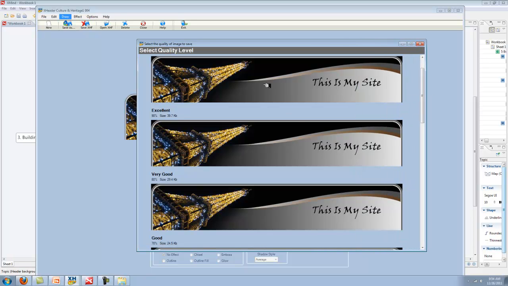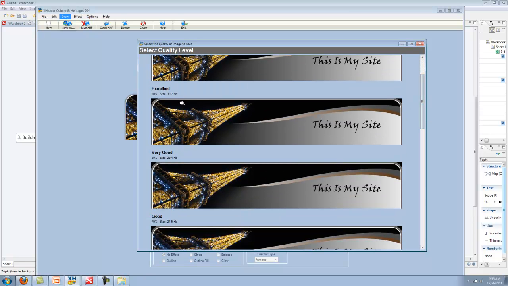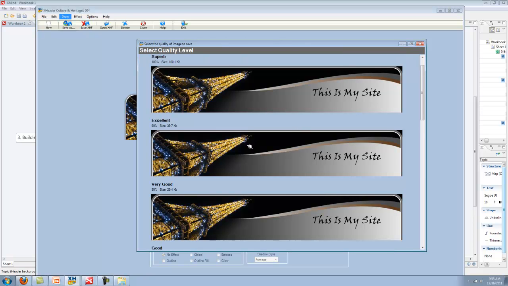But you can look at it and you can see most people can't tell the difference between these two, Excellent and Superb. But Excellent brings your file size down to 39.7 kilobytes. That's the one you want to get. No sense making your header slow your site down. You want your site to be as fast loading as possible without sacrificing quality, and going from Superb to Excellent does that.